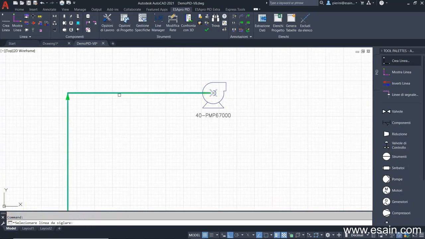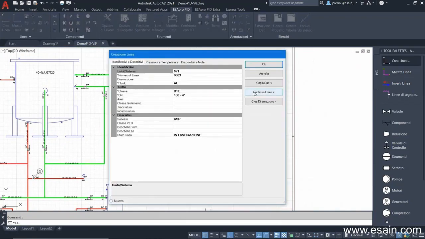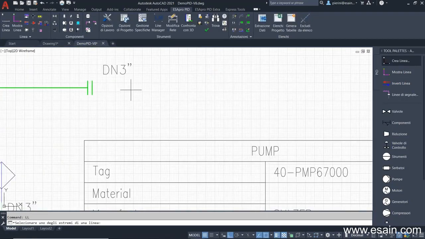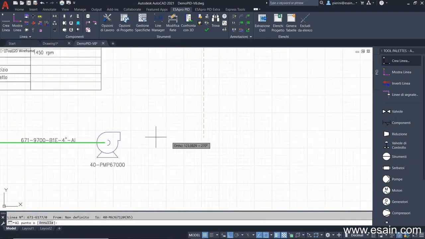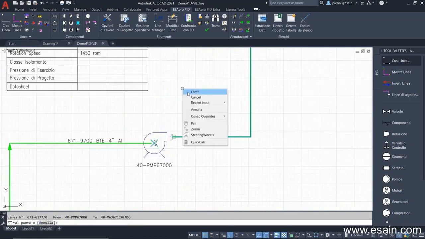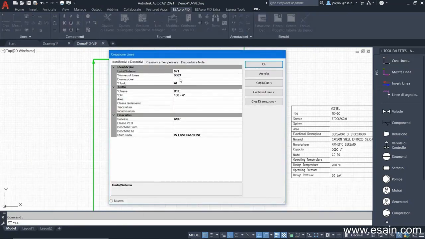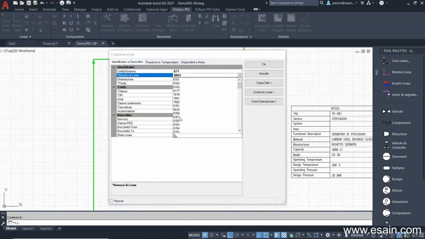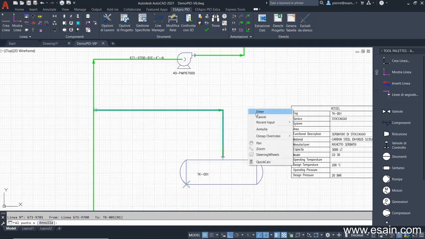Through the tag line command, I can tag the line to show the main characteristics. Now let's connect the other lines. With continue line, we continue an existing line and connect it to the pump outlet. By doing so, we reuse the same line number. Now let's generate a new line to connect the tank to the line 9700. The nozzle is automatically generated.